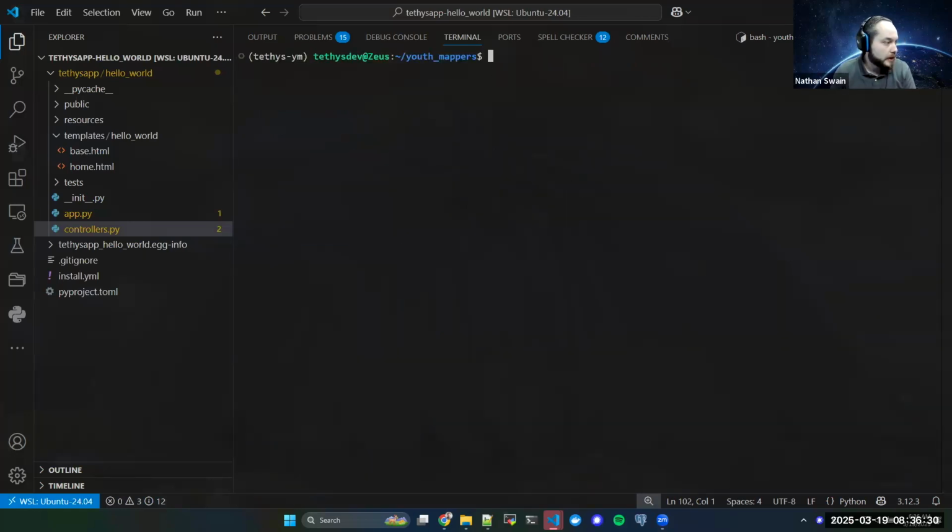And I'm going to create a new app using the Tethys scaffold command. The quick start does this for you and creates the first app, but you can run the Tethys scaffold command to create as many apps as you'd like. So I'll go ahead and create that.